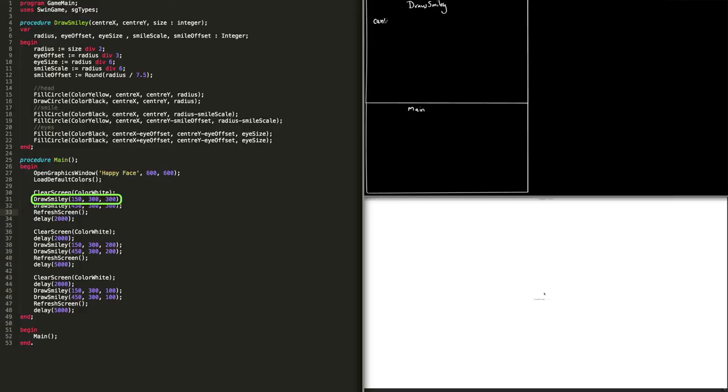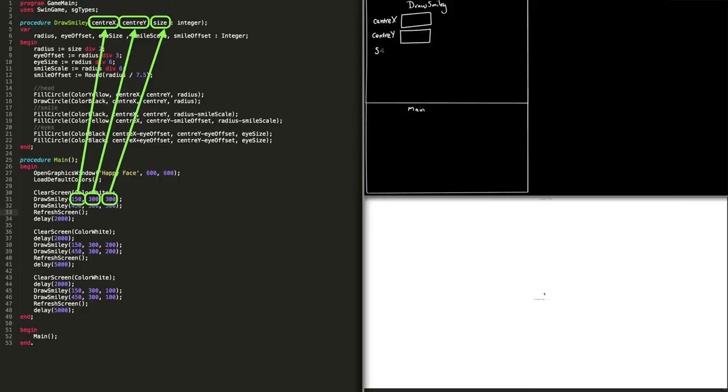So we see here that I'm passing in the parameters 150, 300, and 300. They're being stored in the center X, center Y, and size parameters. So this is the bit that we're actually showing off. They're all integers. All of those numbers have been stored in there. And it's just like three assignment statements, isn't it? Assign this value to that parameter. Assign this value to that parameter. Assign this value to that parameter. So long as you get the order and the types correct, then everything's going to be sweet.